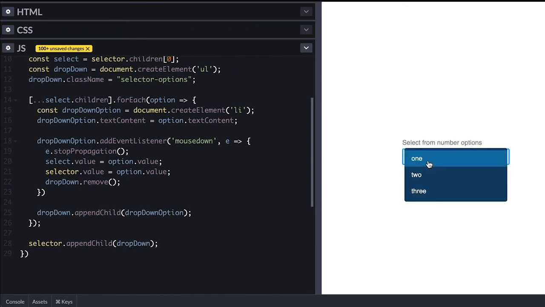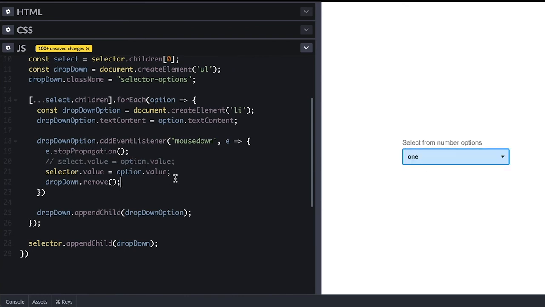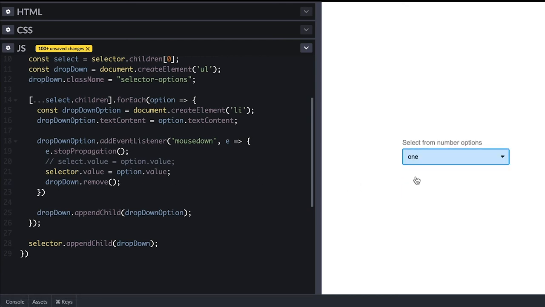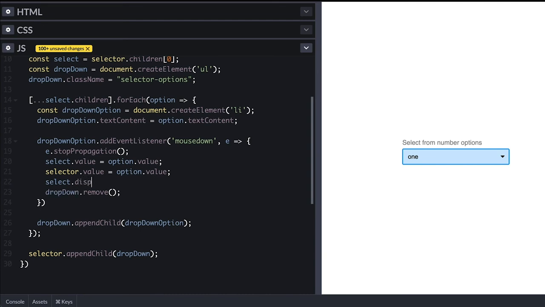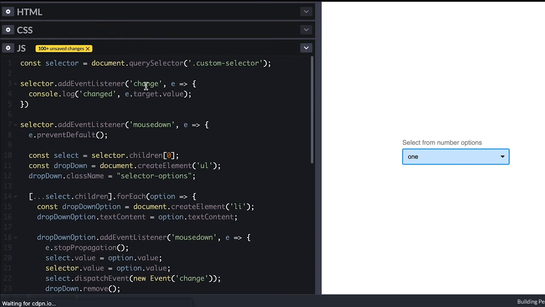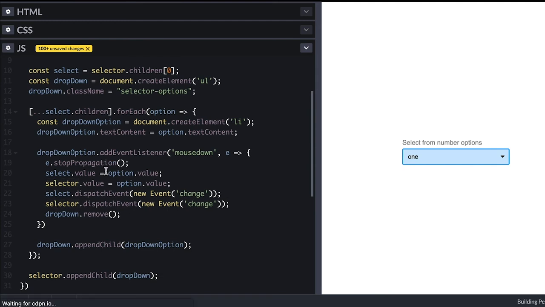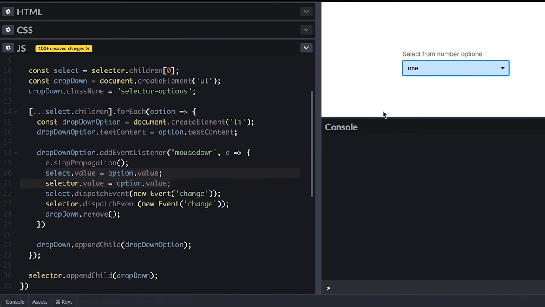If I comment out the select value set and click on the dropdown items, notice that the value does not change. And this is why we also need to set it on the select. And also in case someone is interacting with the select tag directly instead of the label tag. Now I need to dispatch a change event on both select and select label by creating a new change event. And I'll bring up the console to see the logs. And when I click on the items now, we get the log, which is what I want.